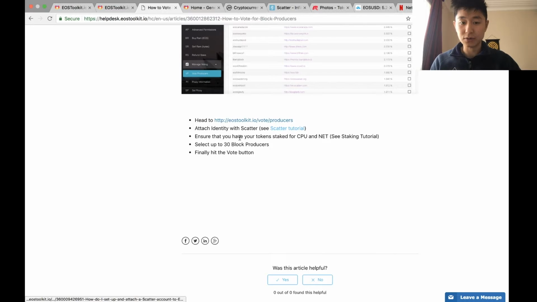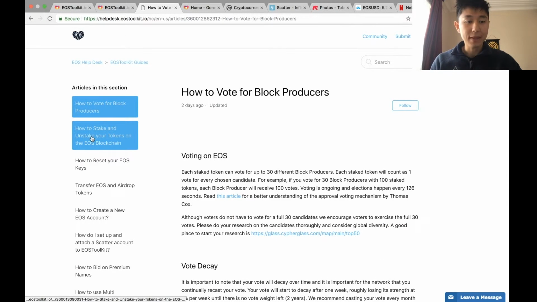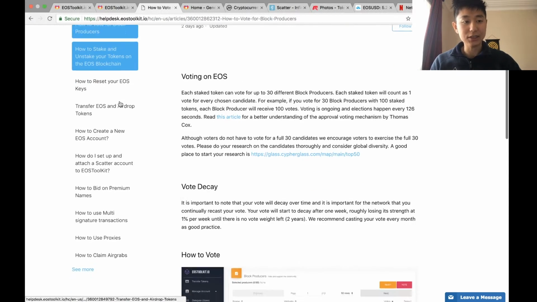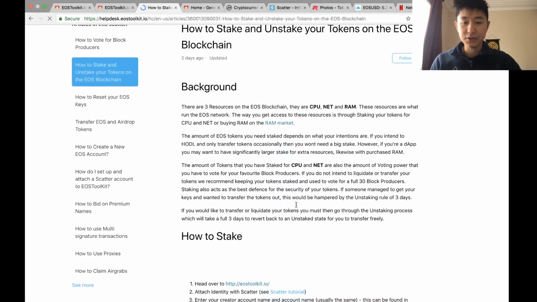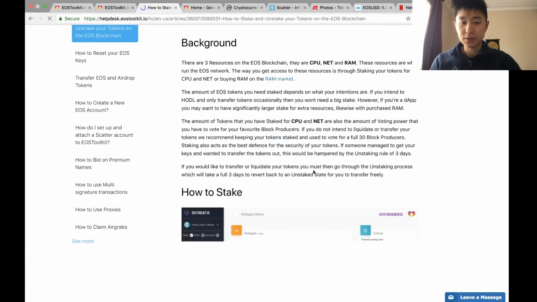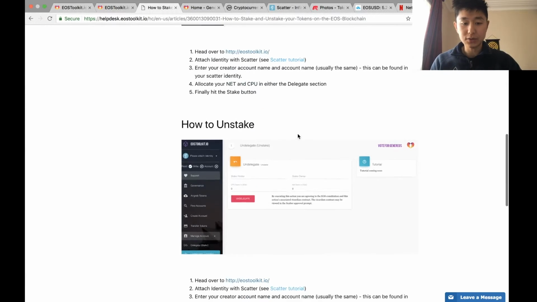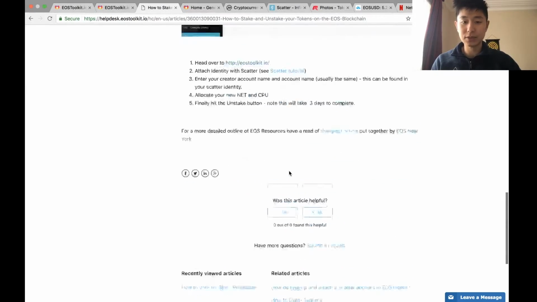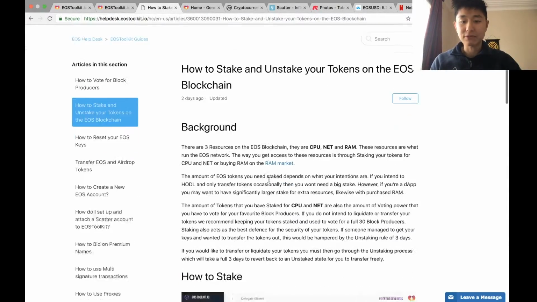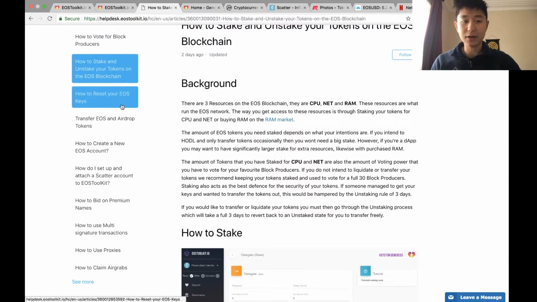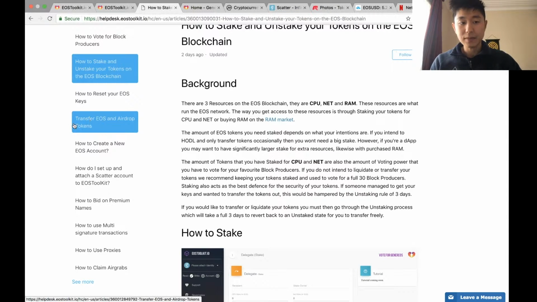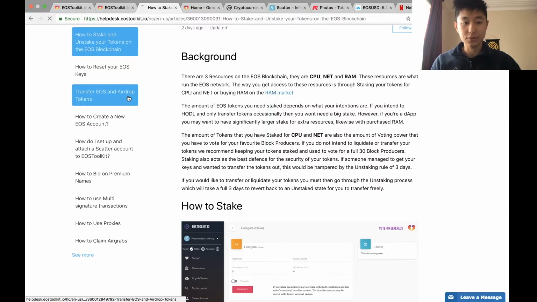We've got a Scatter tutorial link there as well. So I can just navigate through here actually. If you want to look at how to stake and unstake your tokens, then you can have a look at this tutorial here. The background will lead you through what this all means, this CPU, net, and RAM, how to stake tutorial right there, how to unstake tutorial here. So it's very much filled with a lot of helpful resources. How to reset your keys, transfer airdrop tokens. So yeah, let's just go through and have a look at this one.